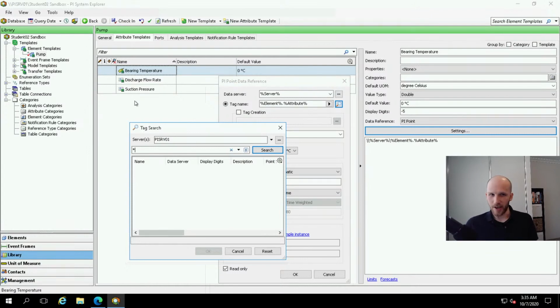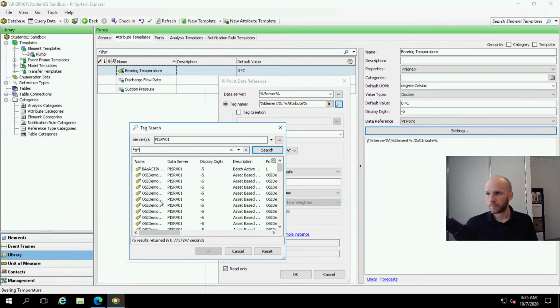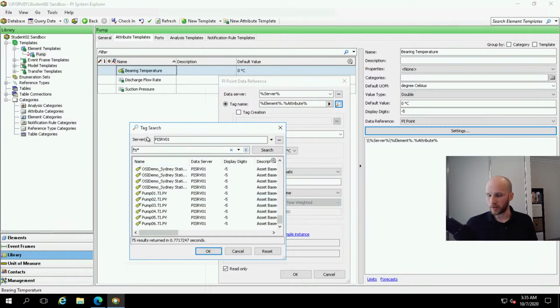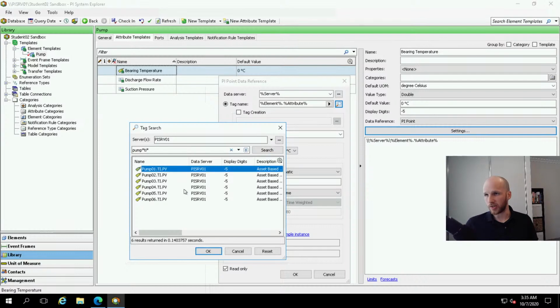From my company's tag naming convention, I know that all temperatures have TI in the name for temperature indicator. I know the pumps we're looking for are these ones. So maybe I'll search for pump asterisk TI. And there's the pump temperature indicators. So I clicked on a lot of user interfaces there.